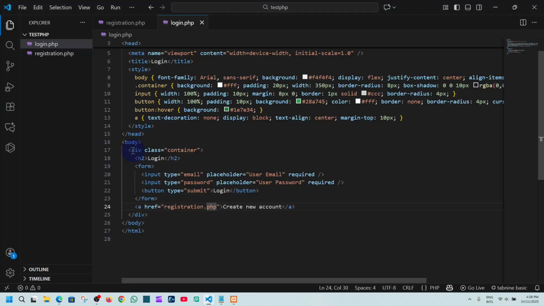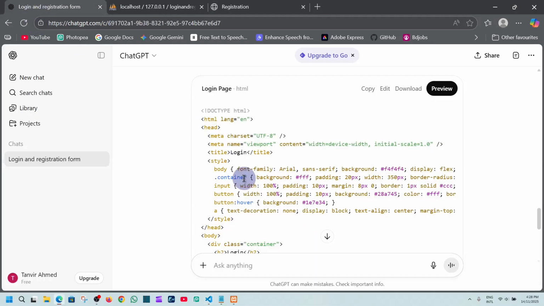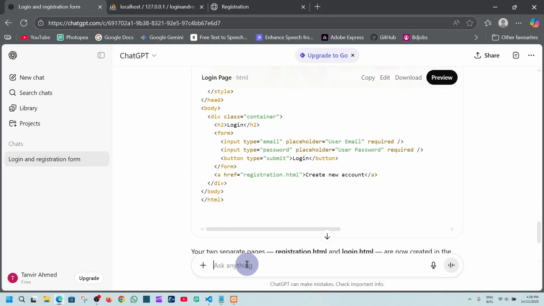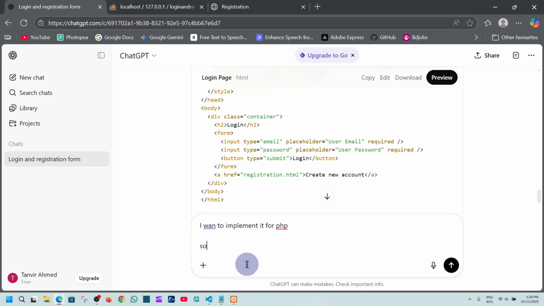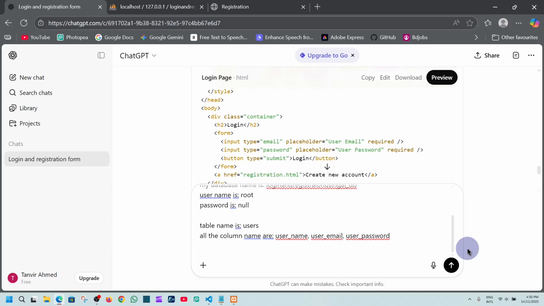Okay. So let's go create new account, and here we have to actually work now. If you want to get backend code also, you can do this. So let's just say here that I want to implement it in PHP, check after submission and add it into the database. Now we'll give our database information. So we'll say go for it. Hit enter.